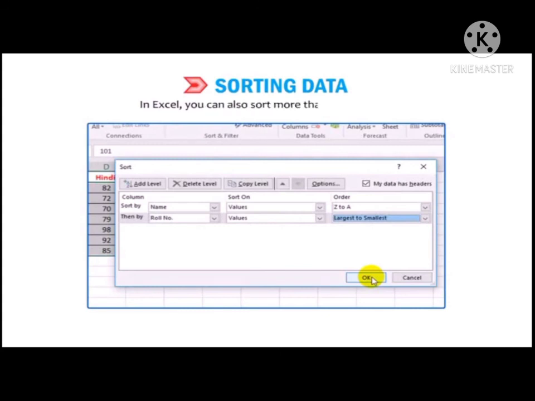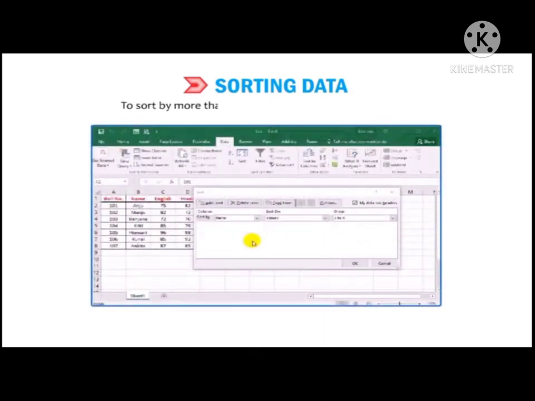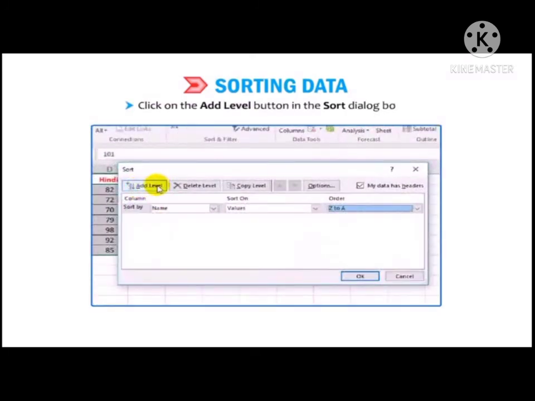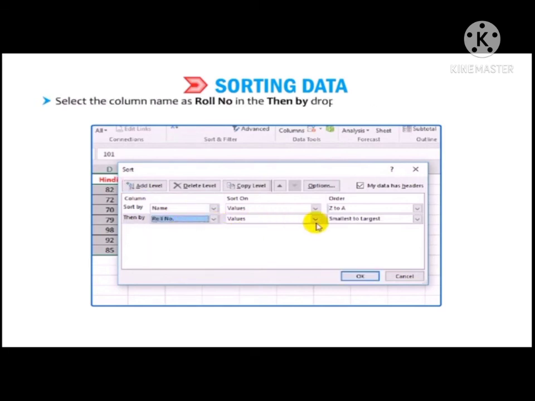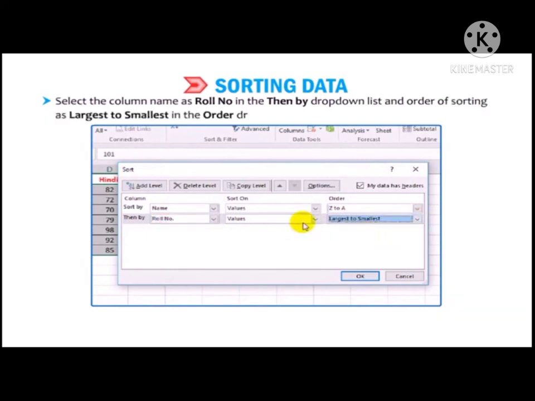In Excel, you can also sort more than one column. For example, after sorting by name, you want to arrange the list by roll number. So to sort by more than one column, follow the given steps. Click on the Add Level button in the Sort dialog box. After that, a new level gets added below the first level. Select the column name as roll number in the Then by drop-down list and select Largest to Smallest in the Order drop-down list in the new level.